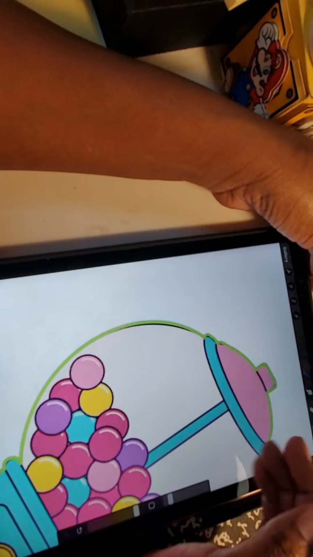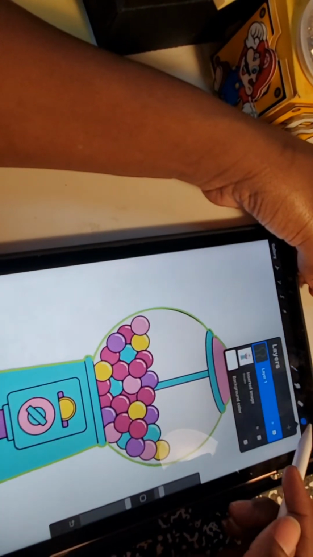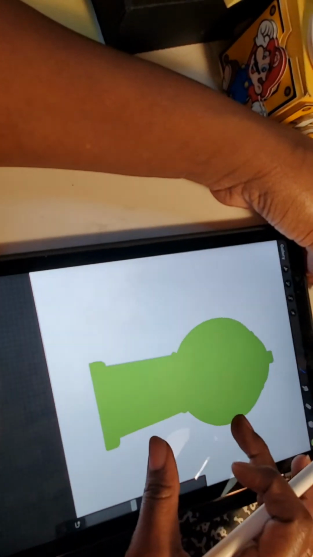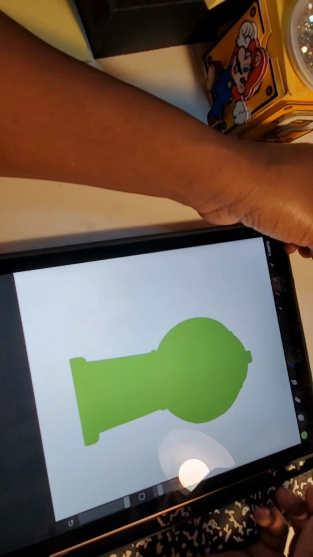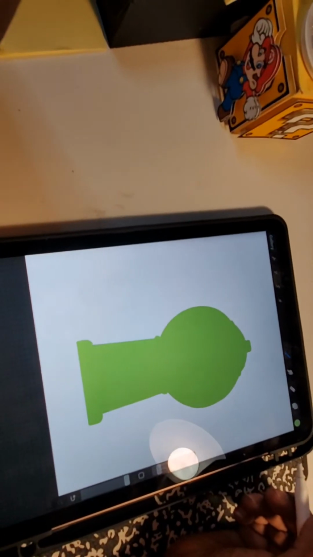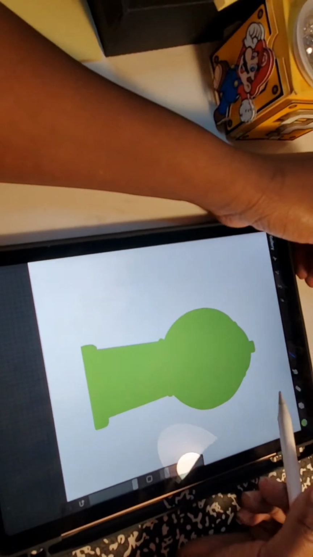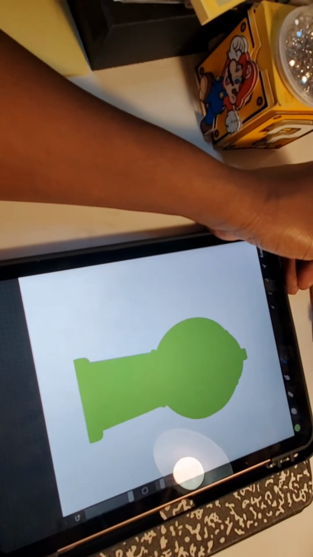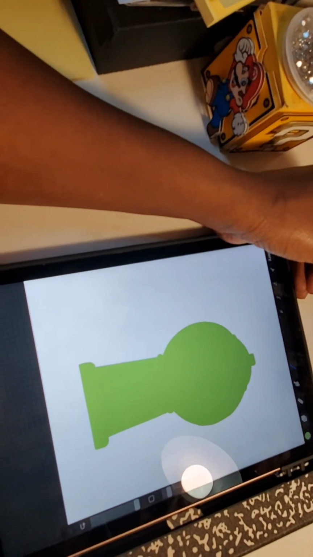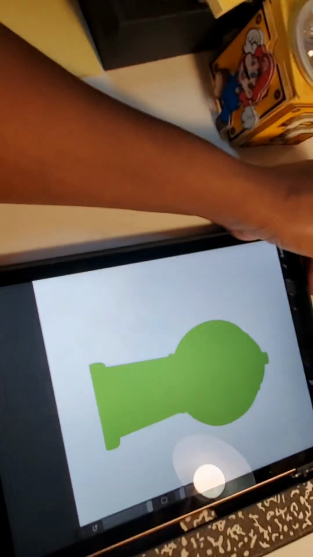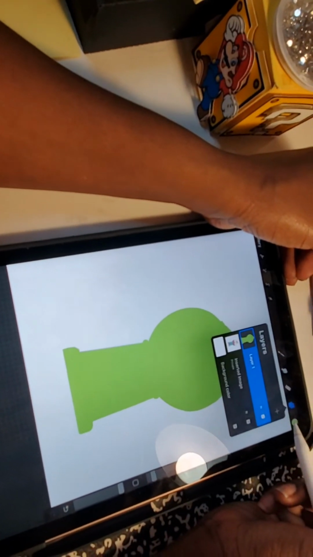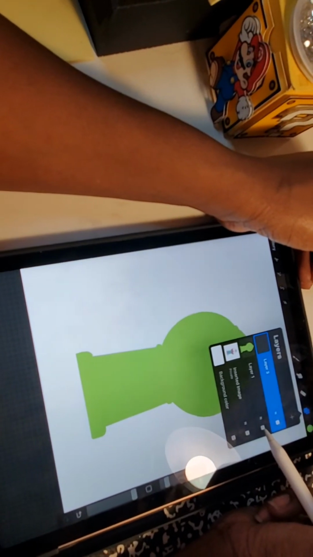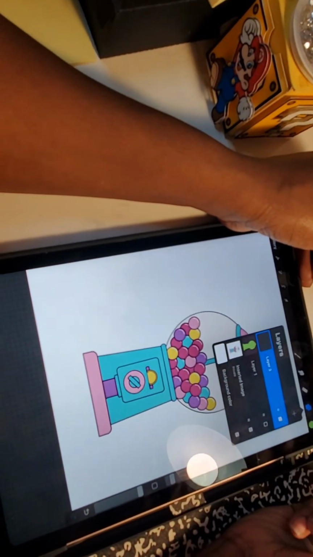All right. Once I'm done outlining, I just fill it. And that is step 1. So this would be my background, my base, my foundation to add on to my bubblegum machine. And then we will add another layer. And then we're going to uncheck this one that we just did so we can see.